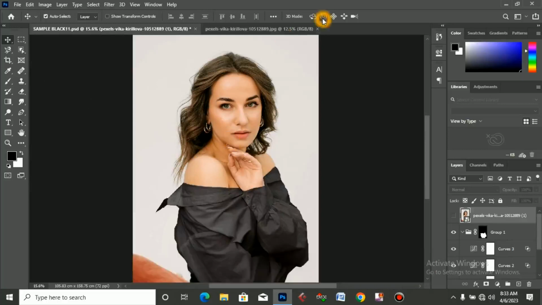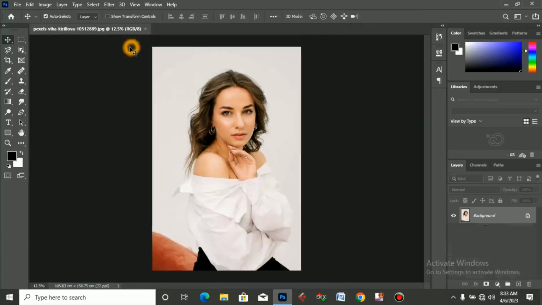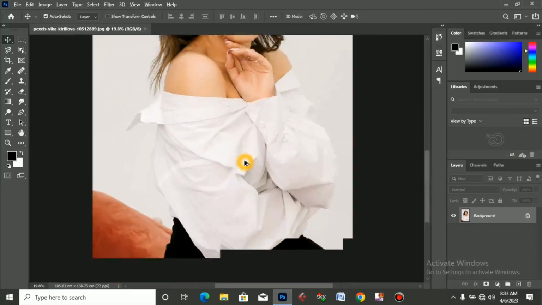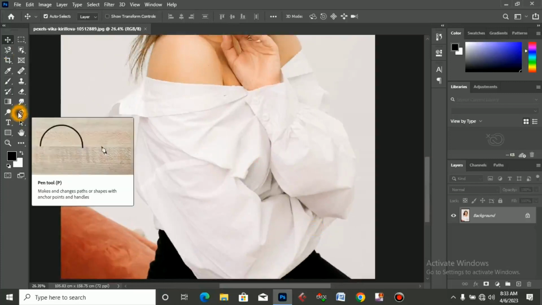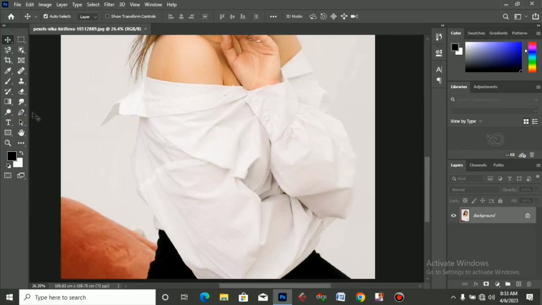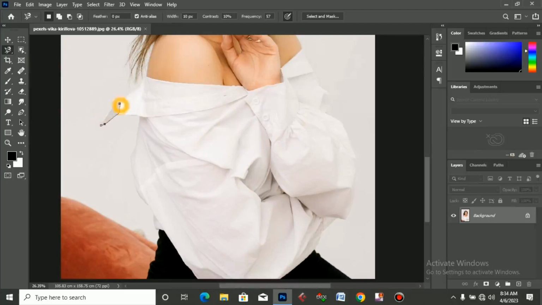Alright, let's get started. Let me close this. All we need to do is to select this white area here. Select the white part. So for me to be a bit fast in this tutorial, I'm not going to use the pen tool, so you can use the pen tool for accuracy, right? So I'm going to use the magnetic lasso tool here, in order to be a bit fast, because I have a lot to show you in this tutorial.